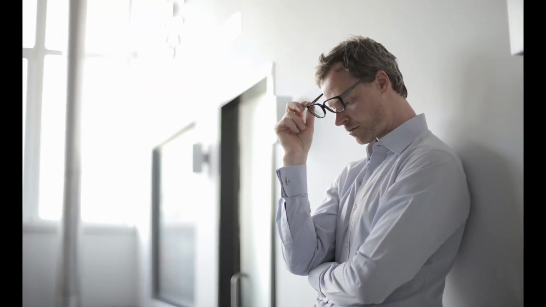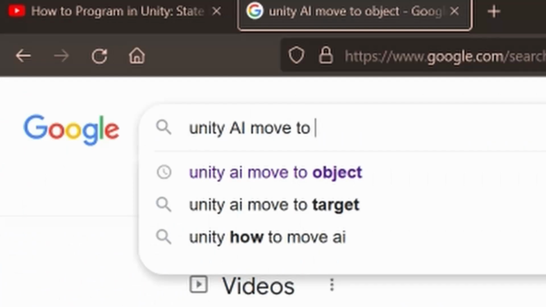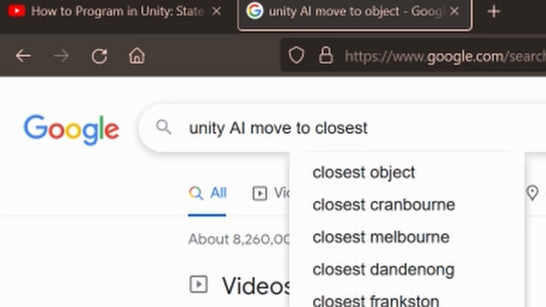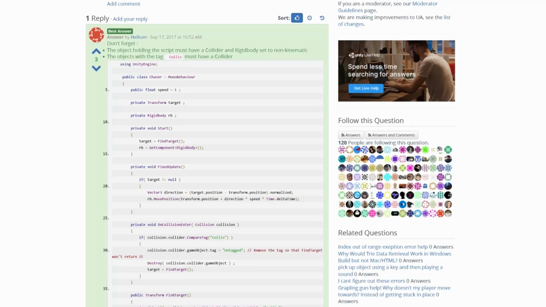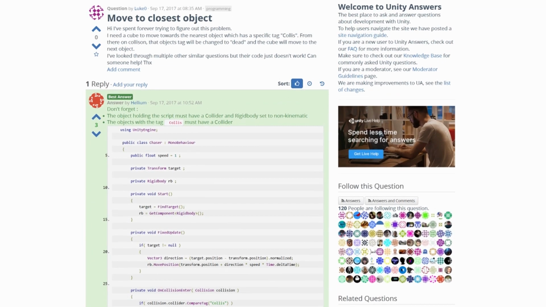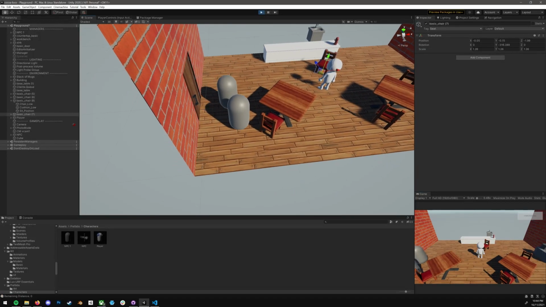First of all, how do you calculate the closest chair? Luckily, a quick Google search solved this for me. On a Unity forum, someone just basically had this code out and ready for me anyways, so that was really helpful because now that we have that, we've got a new issue.